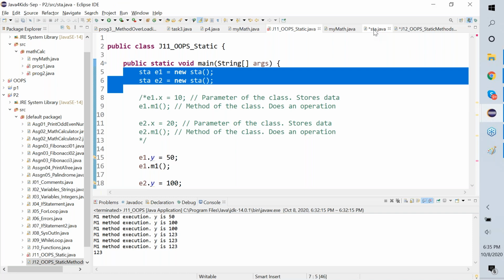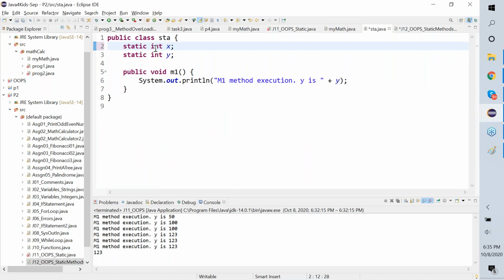So there's a question: can we write int static instead of static int? I don't think it allows. Let's try. No, it does not. It takes it in that specific manner. That is why the definition of variables kind of emphasizes this.